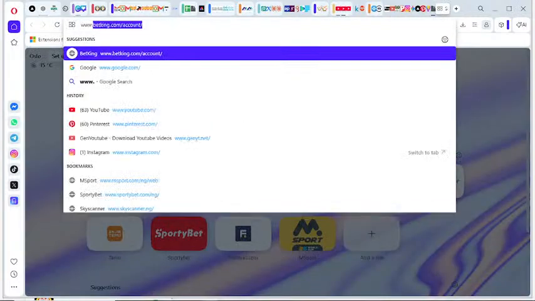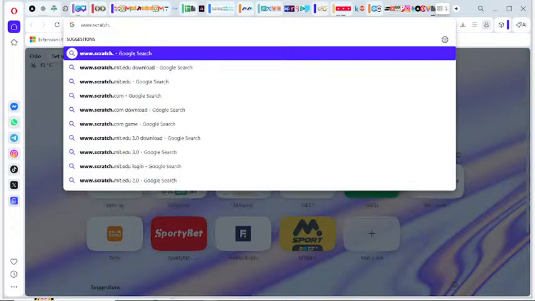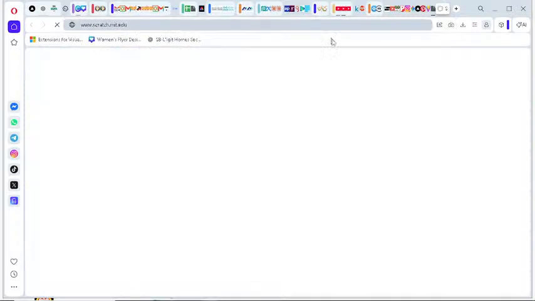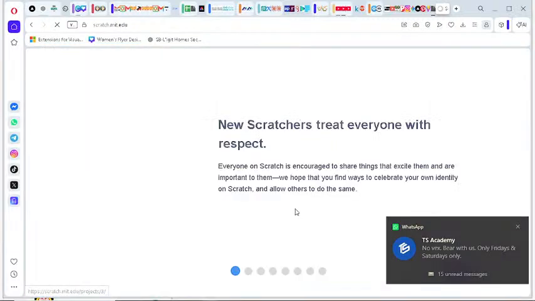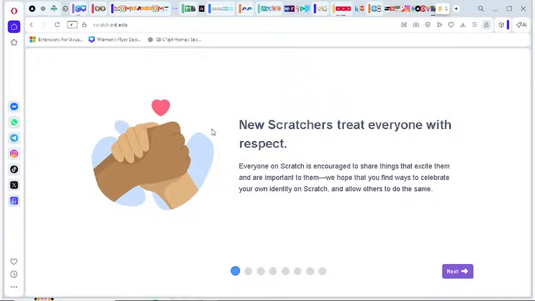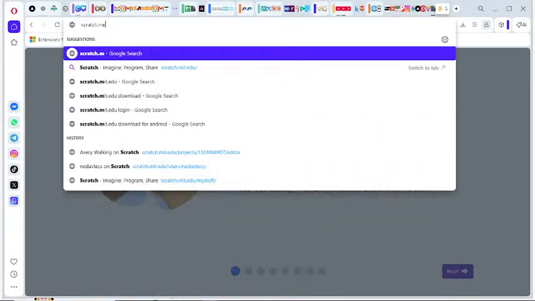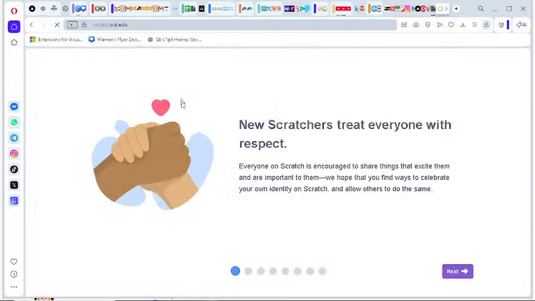So once you open your browser, I need you to head to scratch.mit.edu. Now, before we talk about downloading and all those things, there are Scratch versions for different ages. A kid can actually participate. New Scratchers treat everyone with respect.